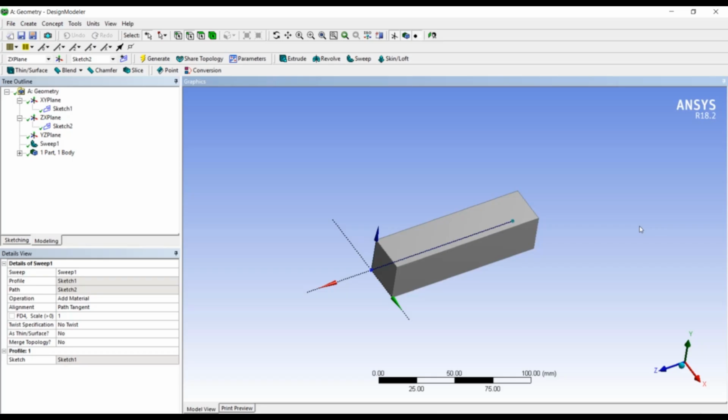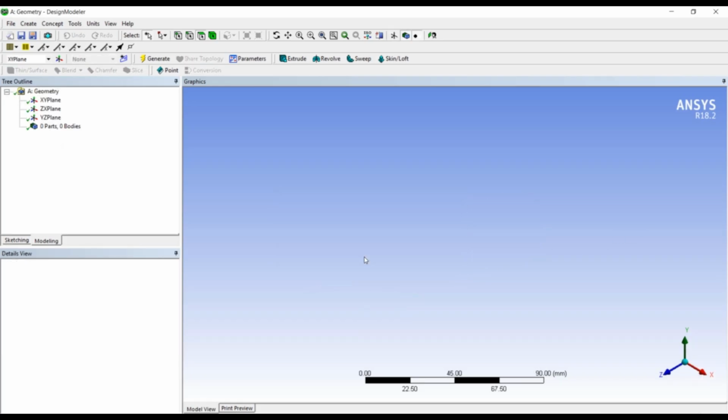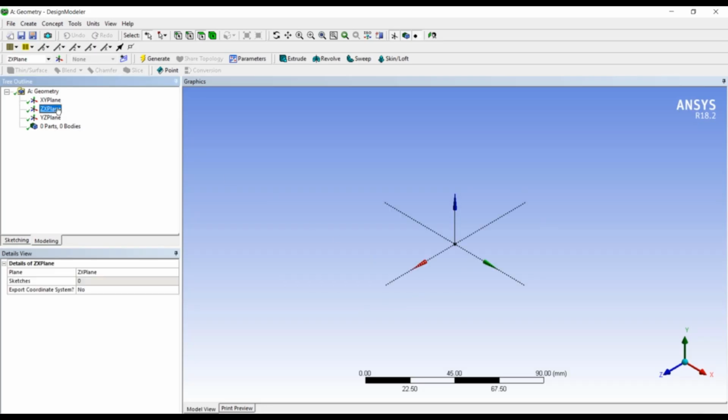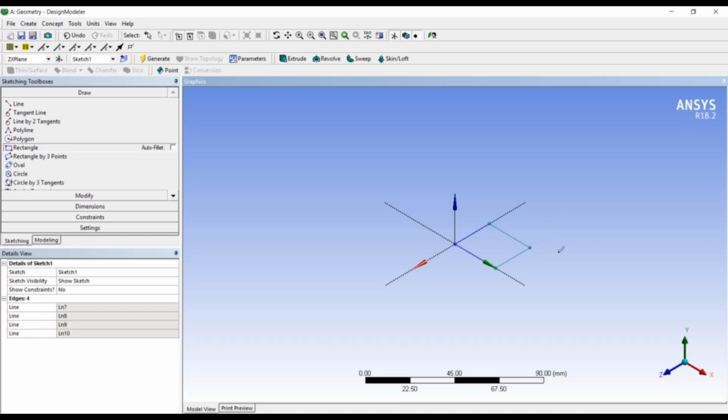Then I'm going to once again press Ctrl N, and start the model once again. So I'm going to press yes again. Now here I'm going to show you how we can perform skin or loft. First of all, I'm going to select the ZX plane, which will be my top plane, and go to sketching and draw a rectangle once again. I'm going to draw a rectangle.